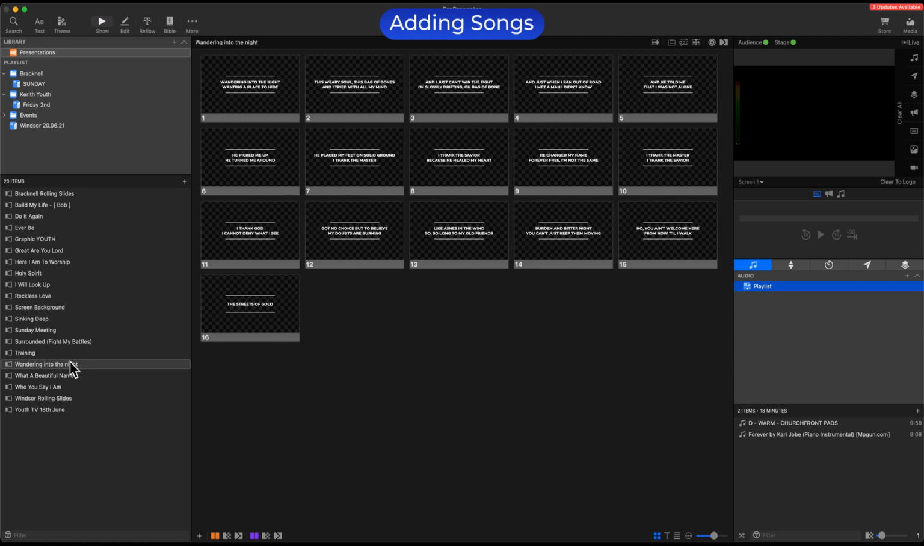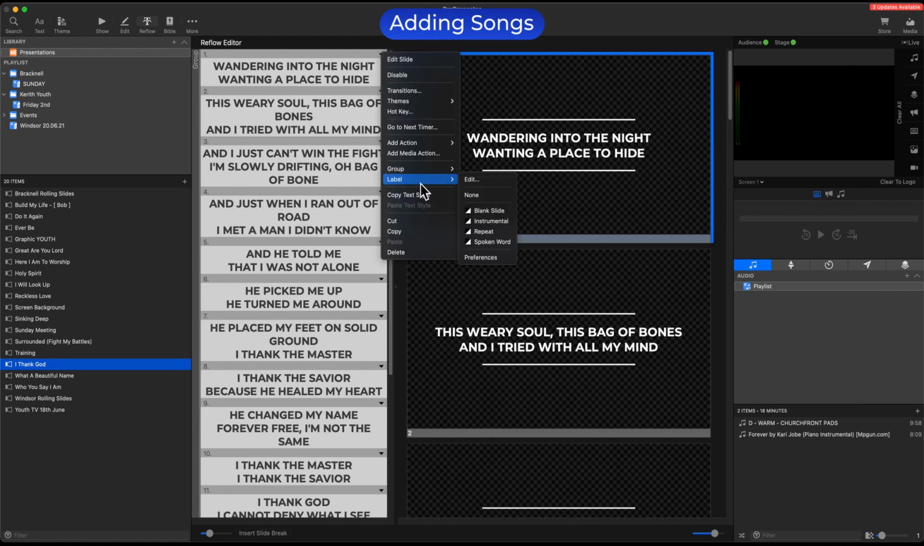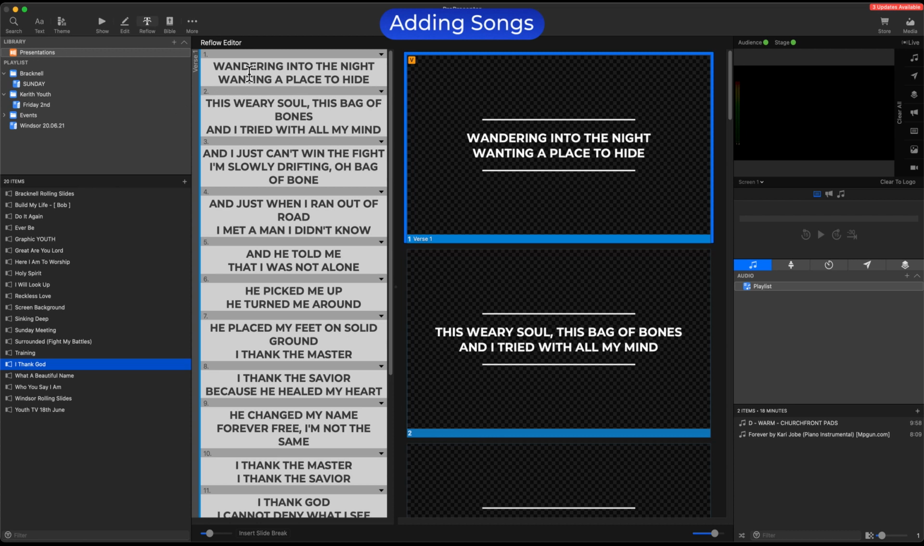So you can see it's brought it into our library down here. And again, it doesn't know the song title, so it's used the first start of the lyrics. So you can come there and just click and rename it. And then you would then go into your reflow if you've got time, and then set it up properly. So then you'd come in here and start adding your group labels for verse 1, adding in your blank slides, etc., as we saw in the previous part of the video.